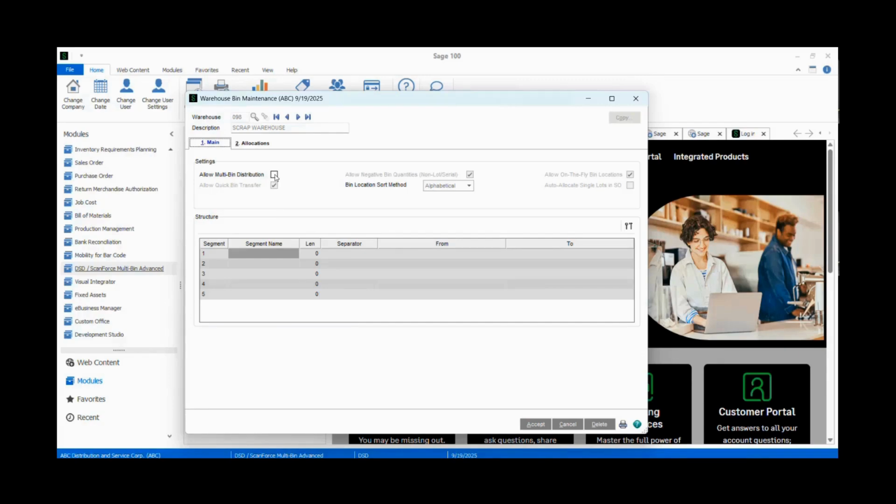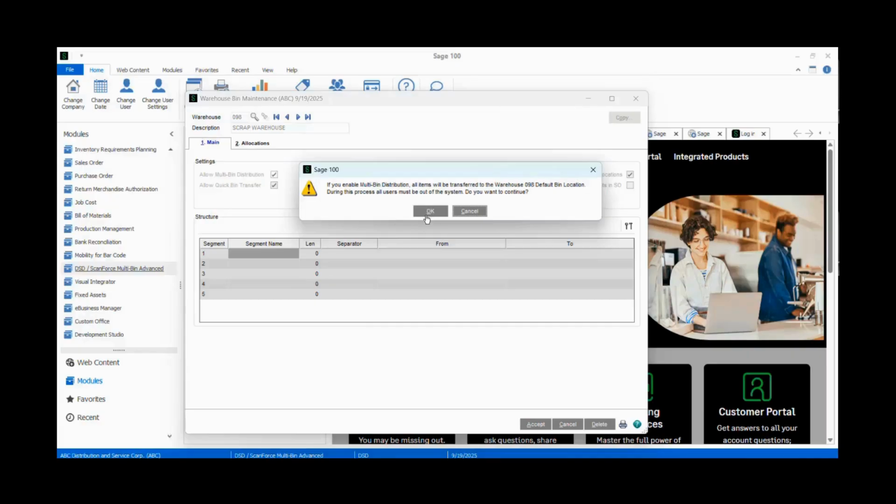When I select this option, it says all items will be transferred to a default bin. The reason for this is that you have the items already in that warehouse, and we need to put them into a default bin location. And from there, you can then transfer those items to the appropriate bin locations that are set up in your warehouse. But for now, it needs to go into a single bin location.